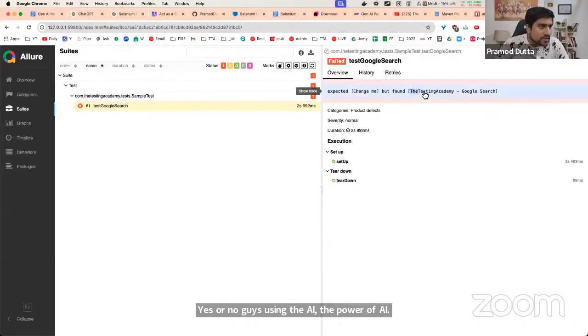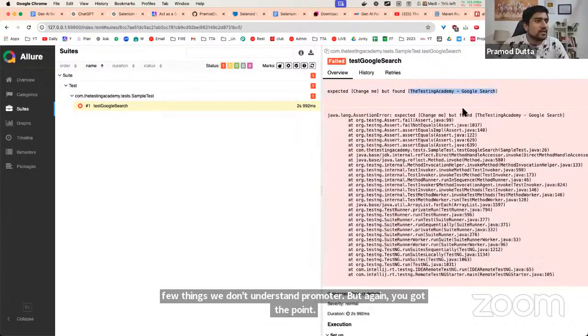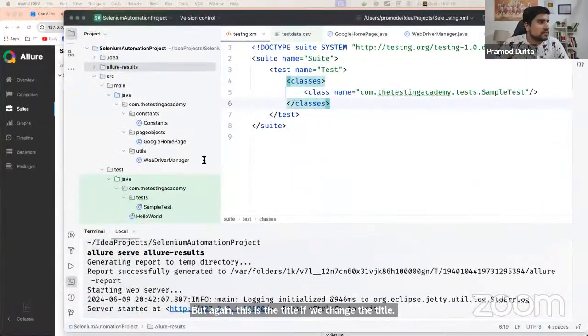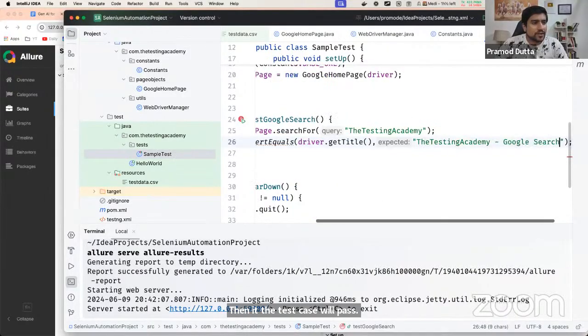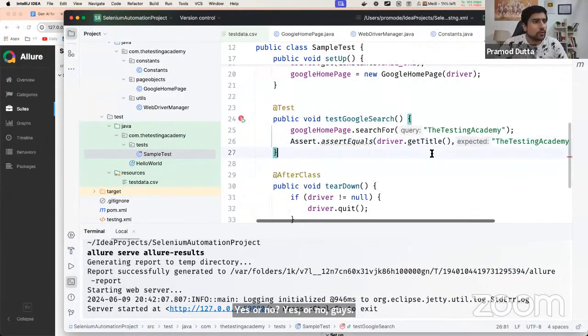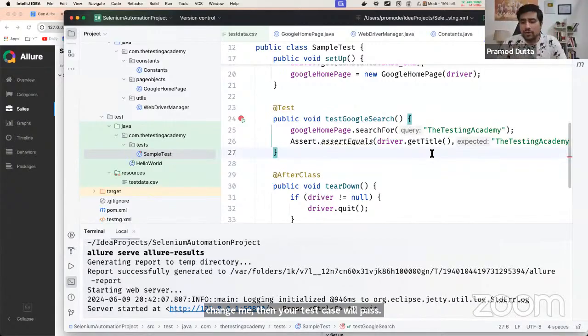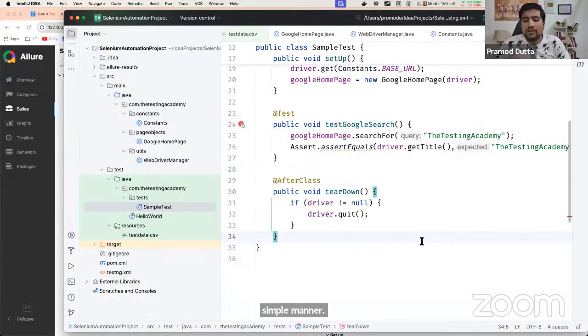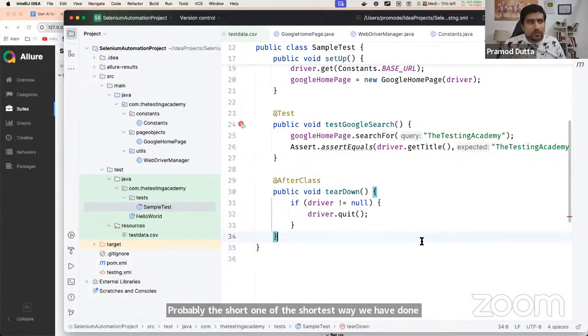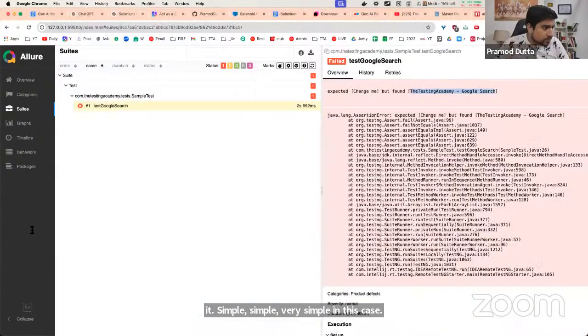This is the title. If we change the title, then the test case will pass. Yes or no, guys? So if you change the title, then your test case will pass. Isn't it cool? How many of you find it very cool, guys? Tell me in the chat. In a very simple manner, we have done it. Probably one of the shortest ways we have done it. Very simple in this case. Yes or no?